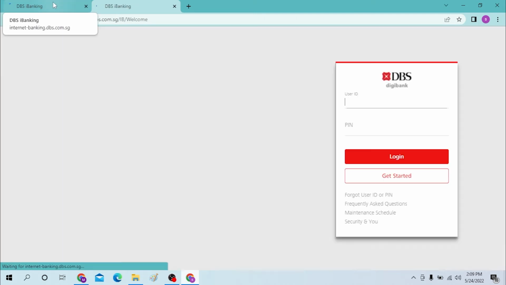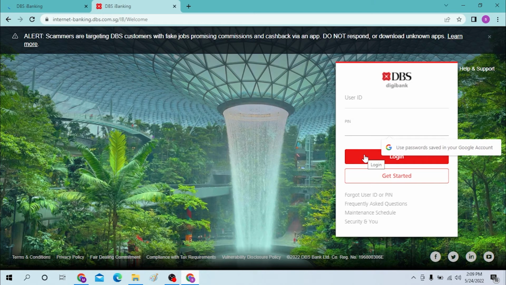Now to log into your DBS iBanking, enter your user ID over here and enter your PIN number over here, and click on login to sign into your DBS banking system. And if you have not already created a DBS account, click on the get started option to create a DBS bank account, or if you have forgotten your user or PIN, click over here to reset your forgotten user and or PIN number. And then guys, this is how you log into your DBS internet banking.